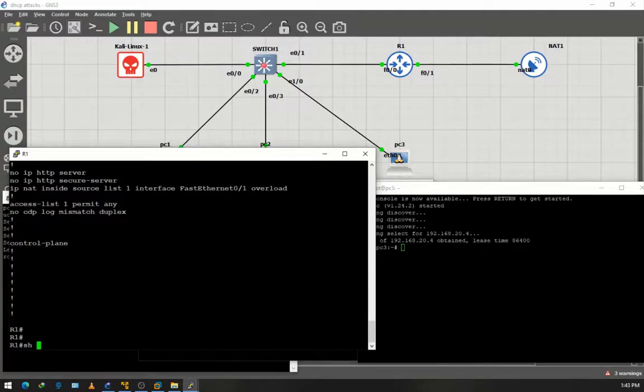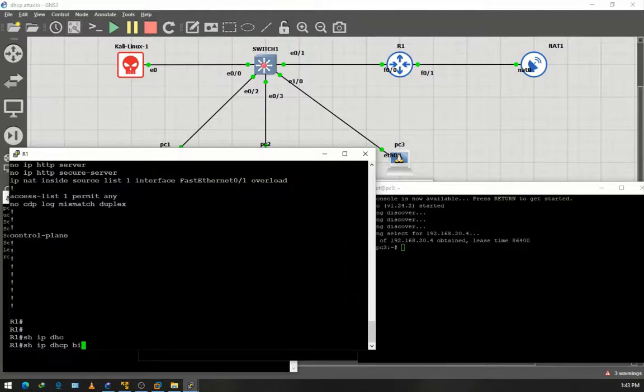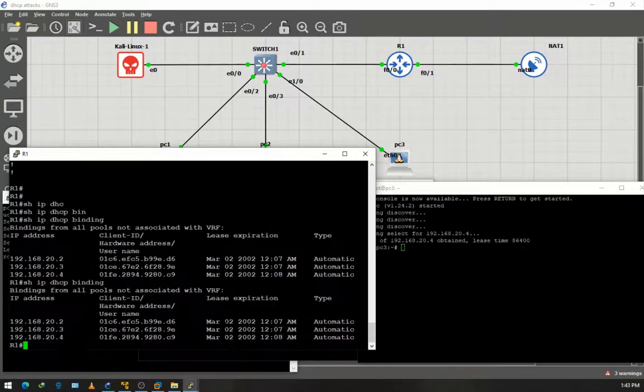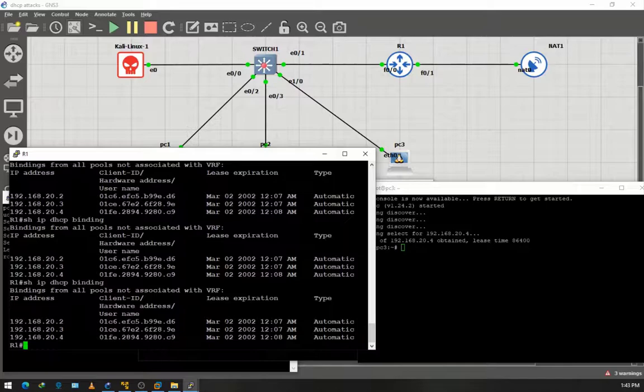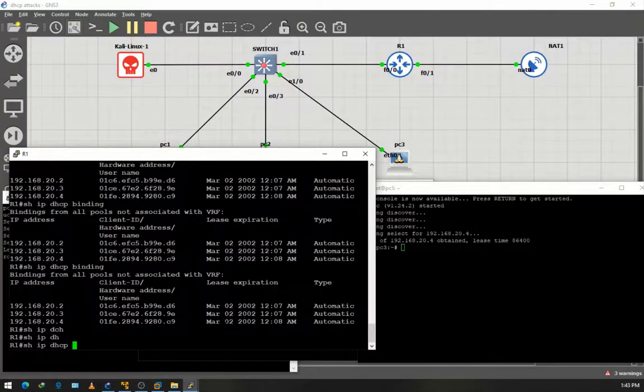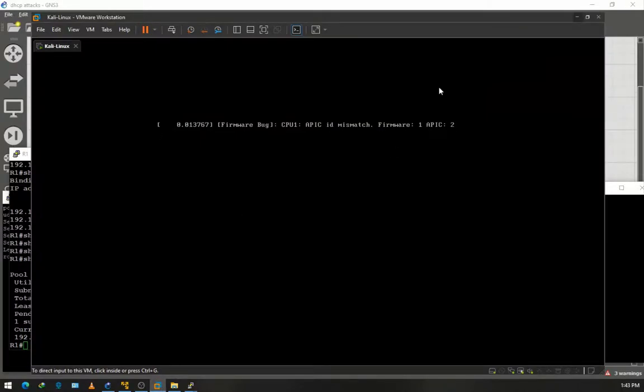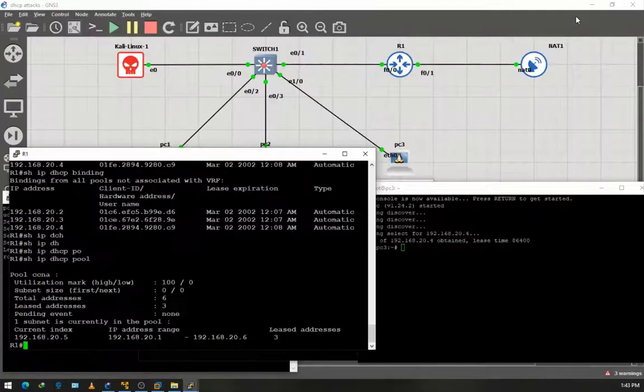So show IP DHCP bindings shows me that we have 3 IP addresses that have been leased. Kali should get an IP address. Okay, so show IP DHCP pool shows me 3 IP addresses have been leased. So let me get on to Kali. Okay, it's now booting. That's why it has not been assigned an IP address. So I'll pause the video and resume when Kali has booted up, because now we are only waiting for Kali.